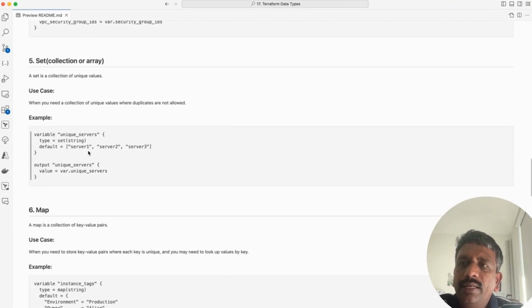Set. A set is similar to your list, except that it doesn't allow a duplicate value. For instance, here I need Unix servers. So this is how I create a variable called Unix servers. Type would be set of string, and I can pass the values like this. The only difference is that in a list you can pass duplicate values as well, but in a set it will always be unique values.